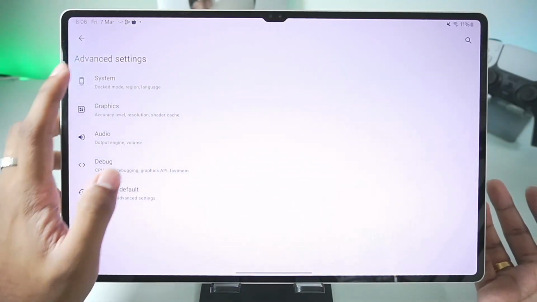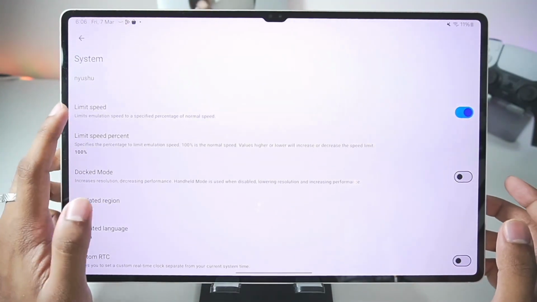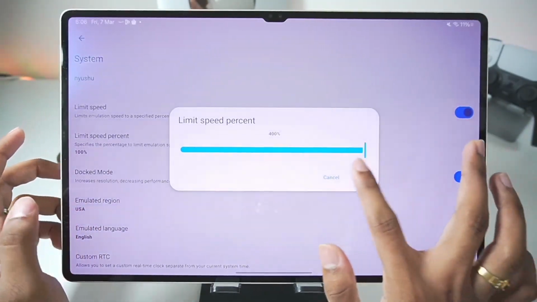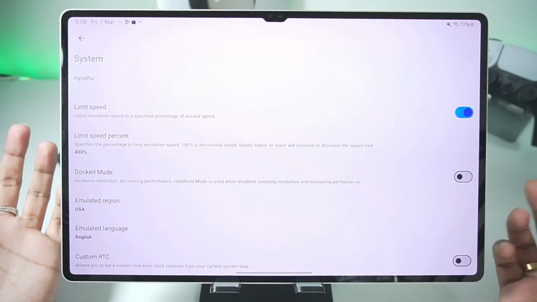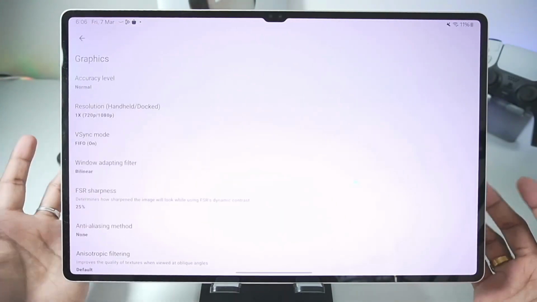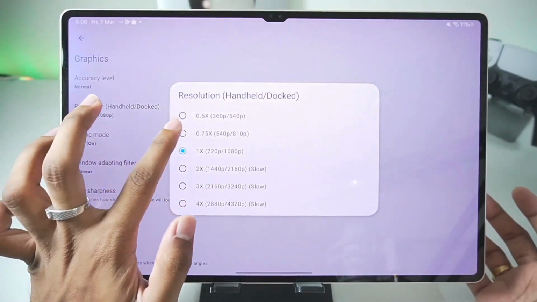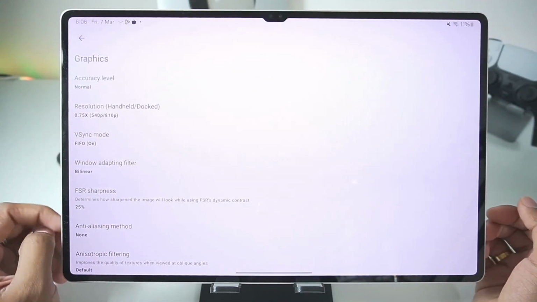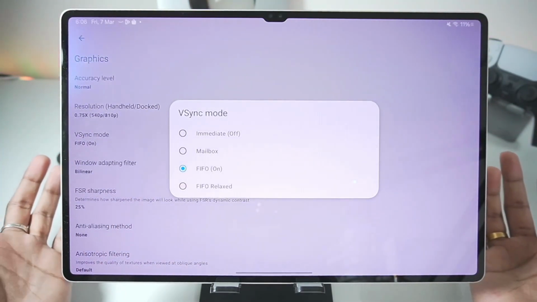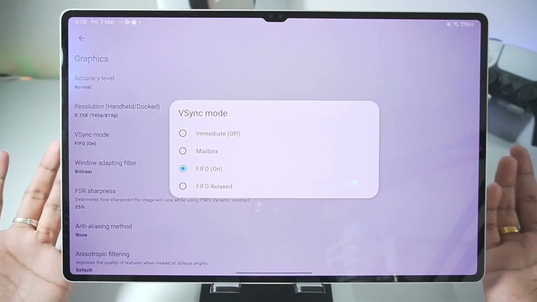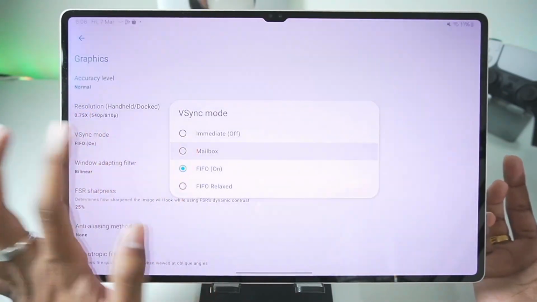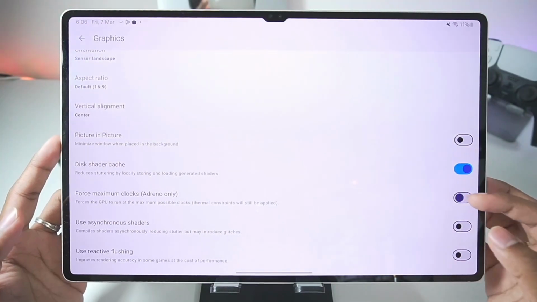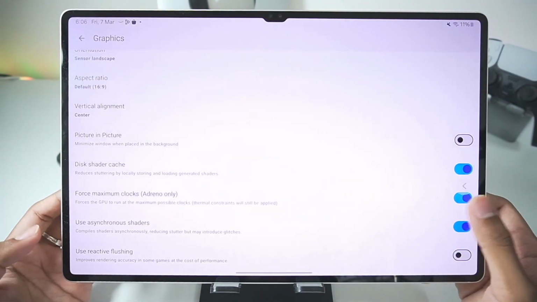Nonetheless, let's just go ahead and go to advanced settings. Afterwards, go to system settings. Limit speed percentage, we'll just go ahead and set it to 400. Dock mode, disable it. Afterwards, we'll go back. We'll go to graphics. Set the resolution as 0.75x. Now previously there were a lot of graphics resolution options up to 0.125x, but now I think those all have been removed for some reason. It is pretty weird. VSync mode, will set it to mailbox. Afterwards, enable force maximum clocks and asynchronous shader.